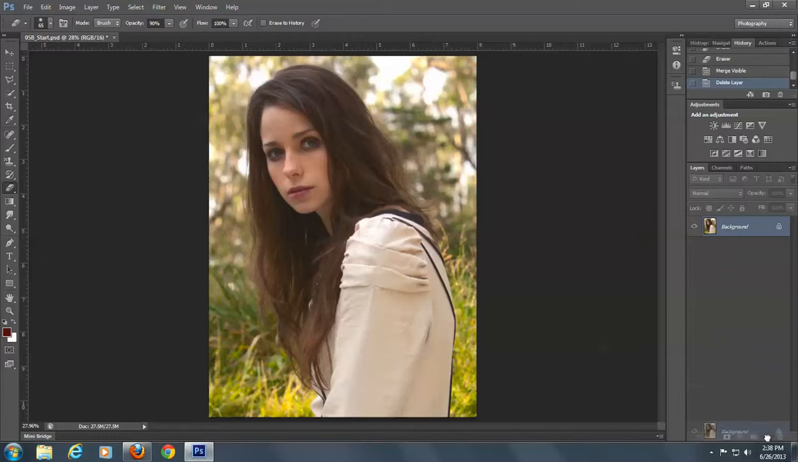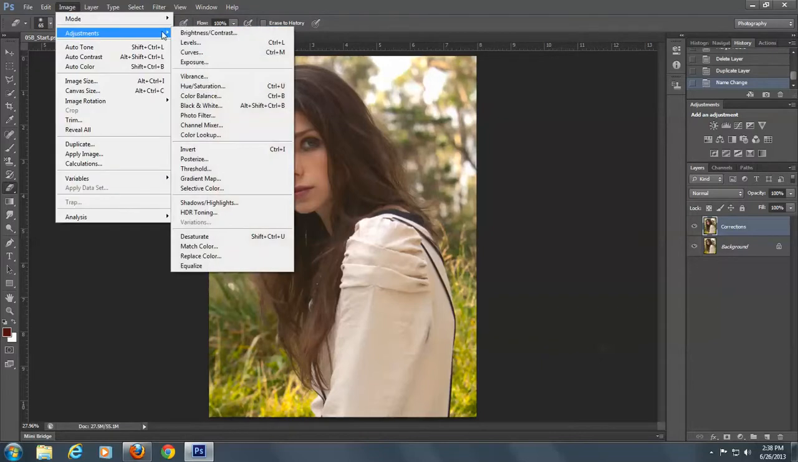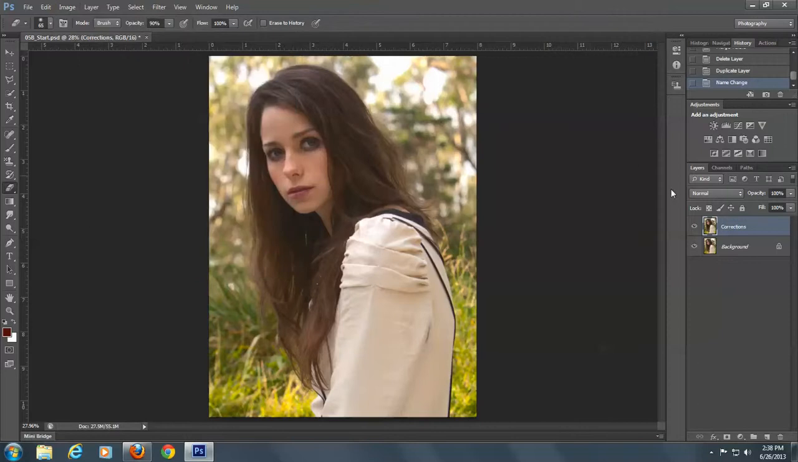that by dragging down here to this little layer here to make a new layer, and we're going to call this corrections. Okay, so now that we've got that, the first thing we're going to do is make an adjustment layer using levels. Now in the past we've gone up to image adjustments and levels. But today we're going to use an adjustment layer.